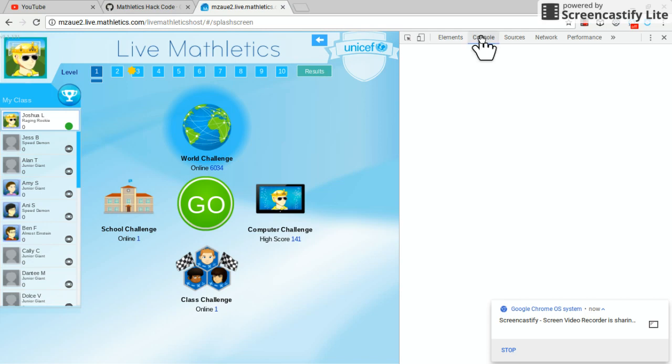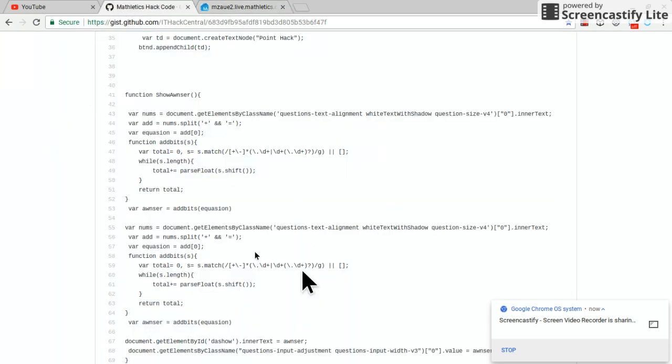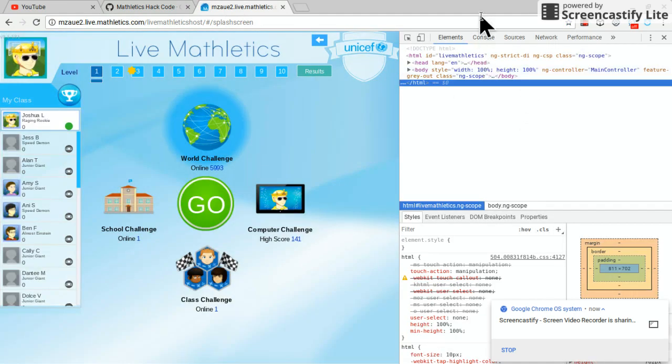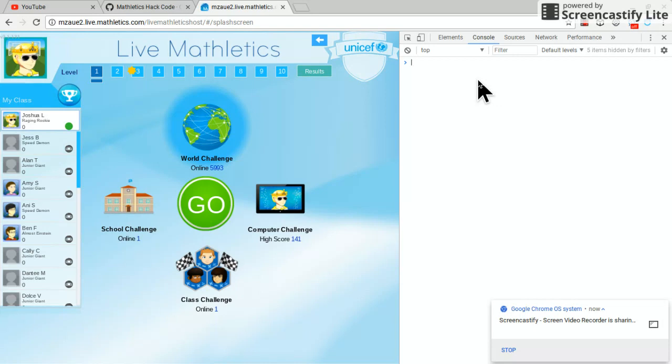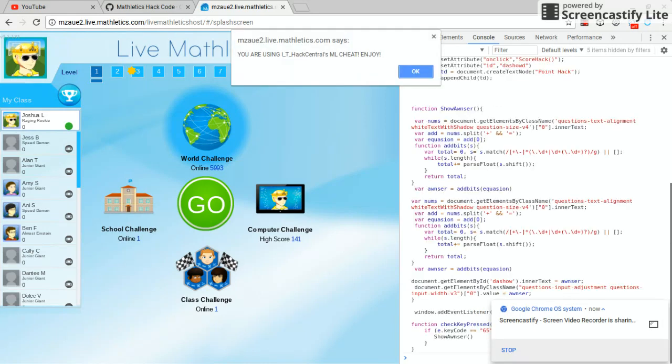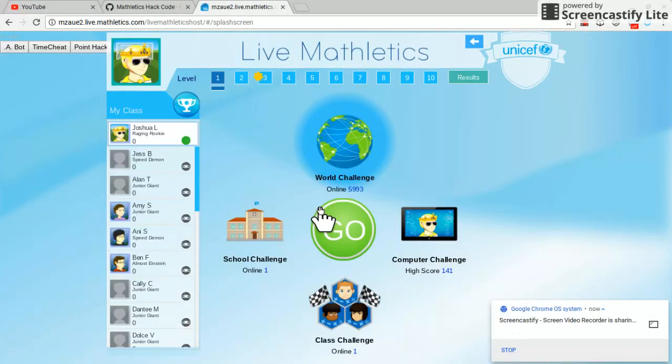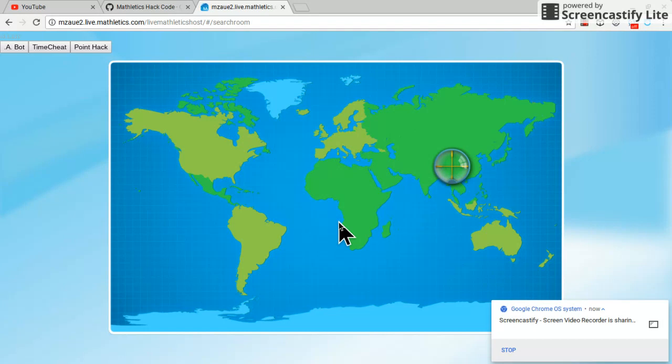And then you get this code from this website here, and you paste it in here in the console with Control V, then Enter. Then you go OK, and then you go X. Like I said, it only works on level 1, so you go on level 1 and find a match and it'll work.